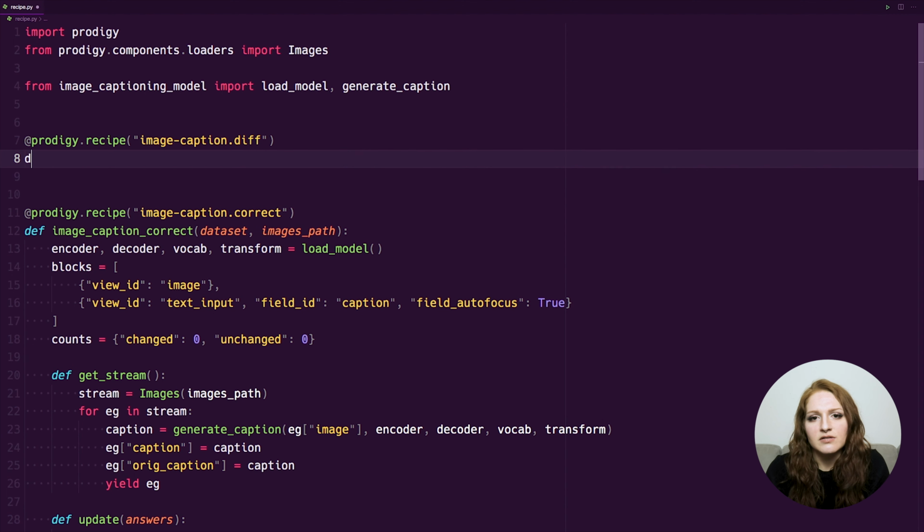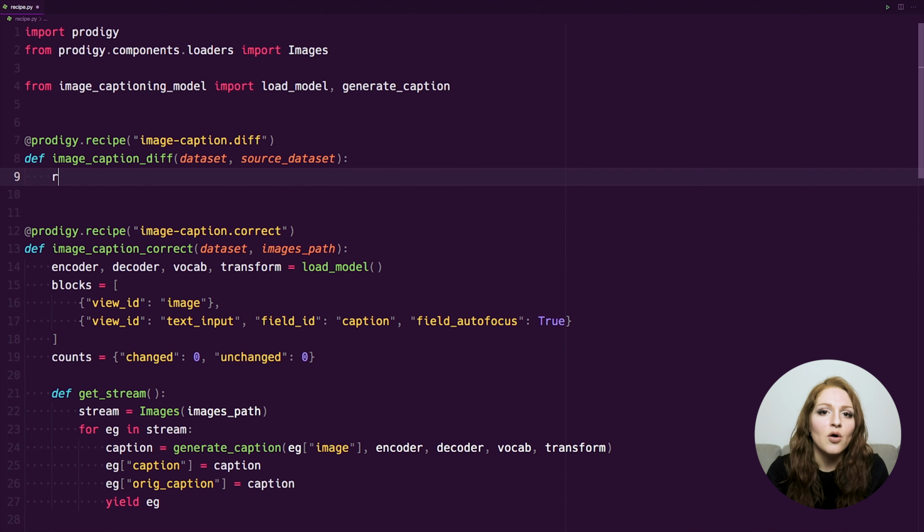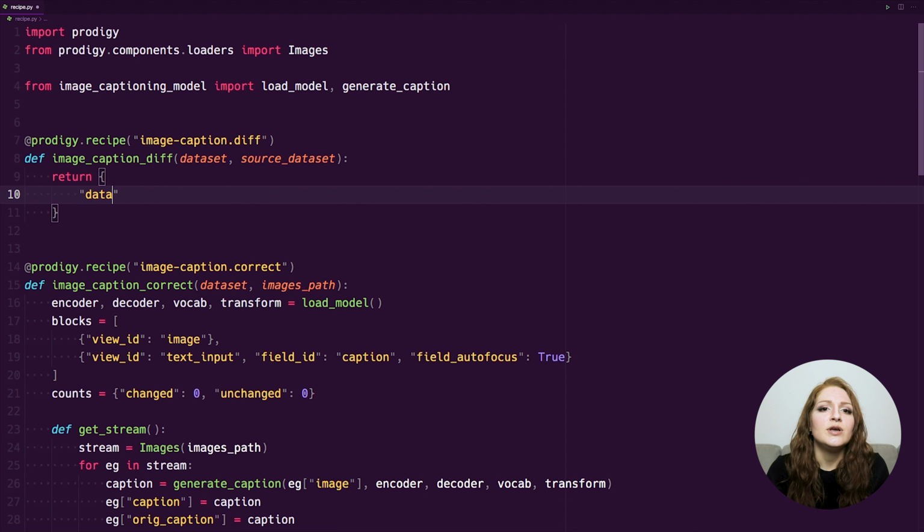So this is a separate workflow, and let's go back to the editor and call this recipe image_caption.diff, because essentially we want to diff the two captions and collect feedback on the differences. And our recipe takes two arguments for now. First, the dataset to save the annotations to, because we also need to save the diffed data with the feedback. And then also the source dataset, because in this case we're not actually reading examples from a file or from a directory, but we want to read them from an existing dataset.